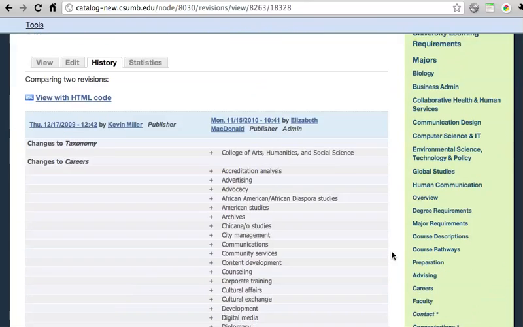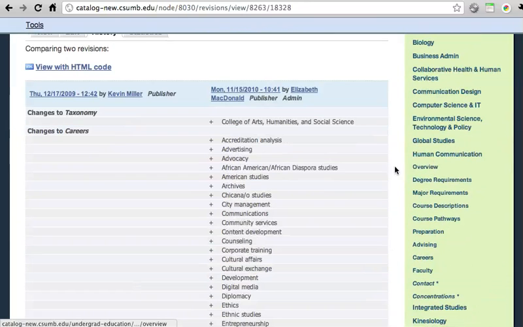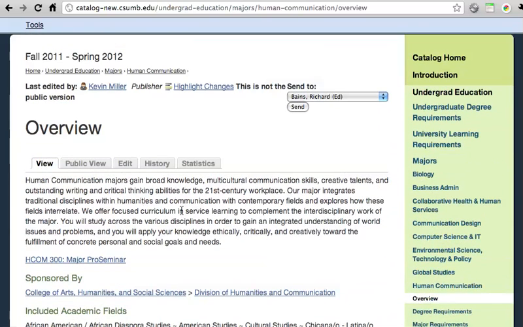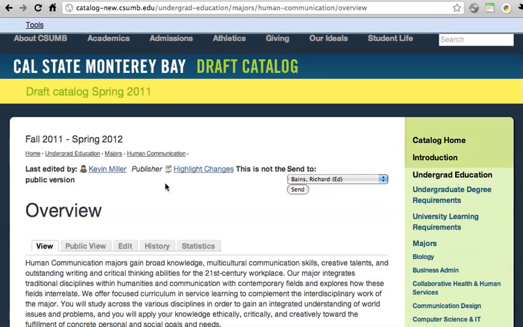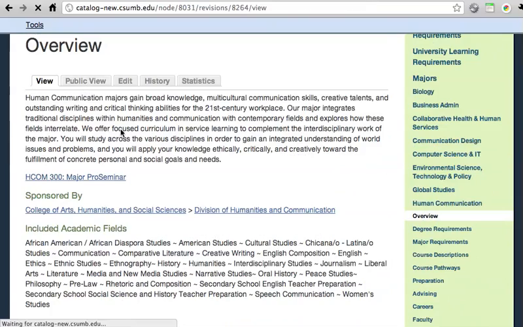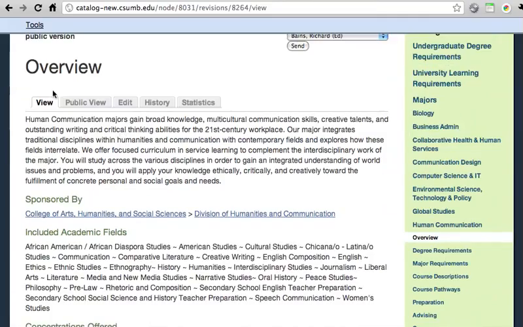So let's go ahead and edit a regular page. There's some special page types. Majors are one of those that we'll go over in other videos. But right now I'm going to go to the overview page. This page I edited a little earlier, so you can see that there's actually a version that's not the public one. You can see that it was last edited by me, and this is not the public version. I can highlight the changes since the public version, and I can also look at a public view. So in this case, I added a course to show you adding courses, but if I look at public view, I can see that that course isn't there.